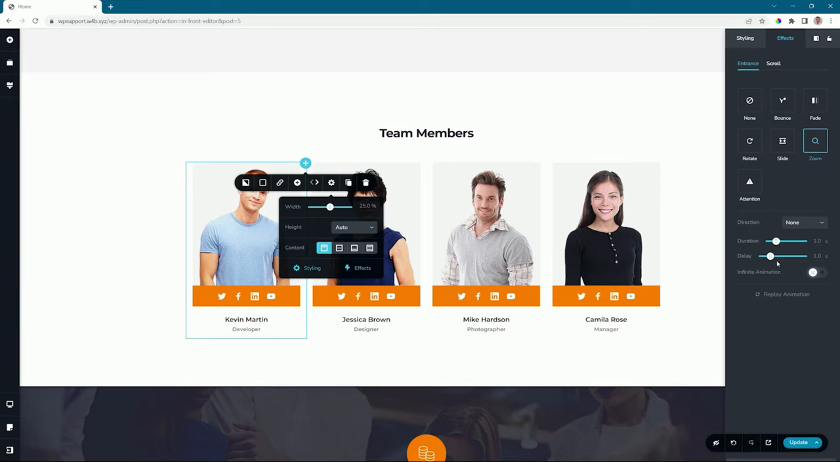For each of these, you have settings down here, as well as infinite animation if you want it to appear a few times. This could be useful in a case like an alert animation where you want it to keep flashing all the time. Put it back on none and let's have a look at scroll effects.